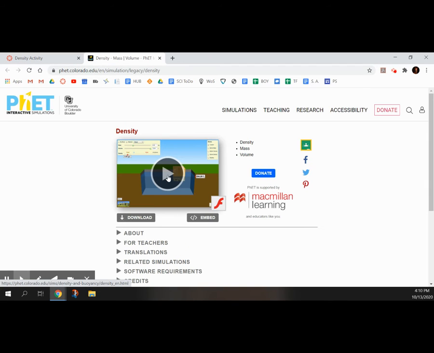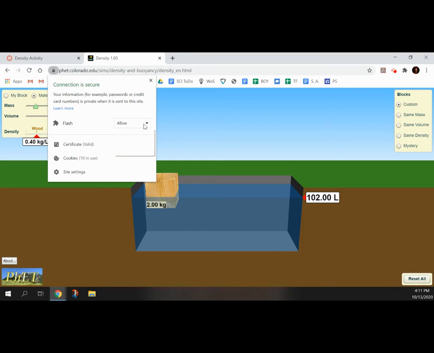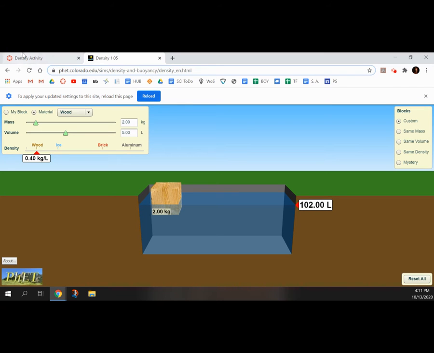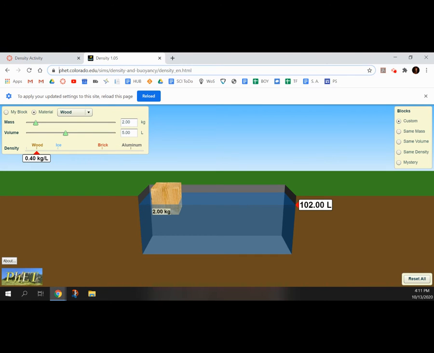So click on that link, click play. It may have something that pops up in this corner right here. If you click this, make sure that flash says allow or ask is default because it won't load otherwise. Let's see here. So you are going to spend a few minutes figuring out the controls in custom block mode. So that would be this mode. You want to do custom mode.